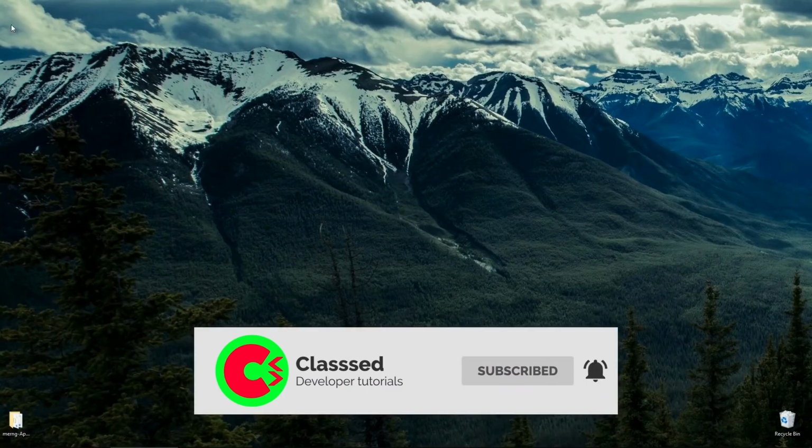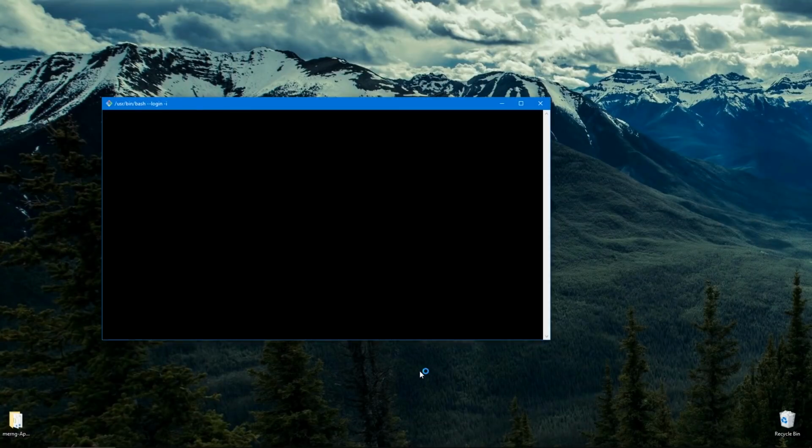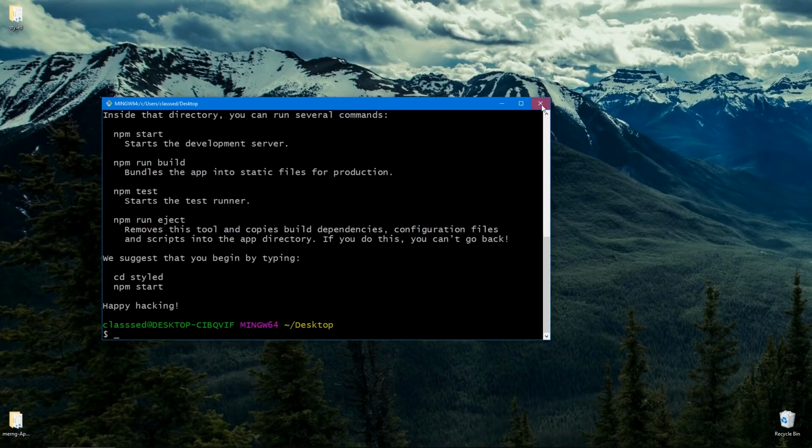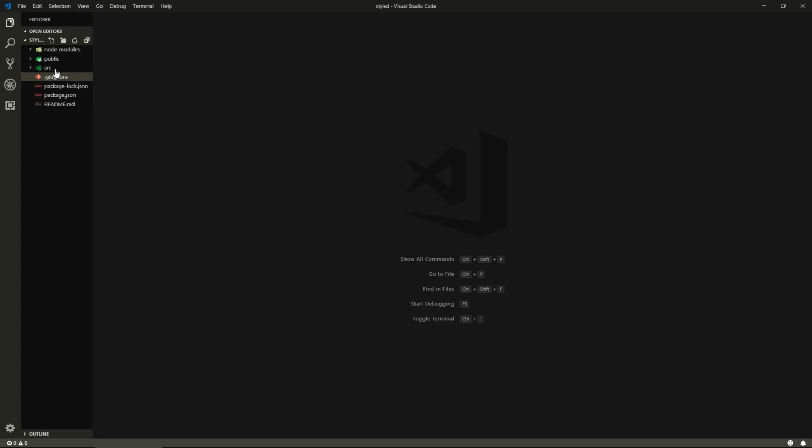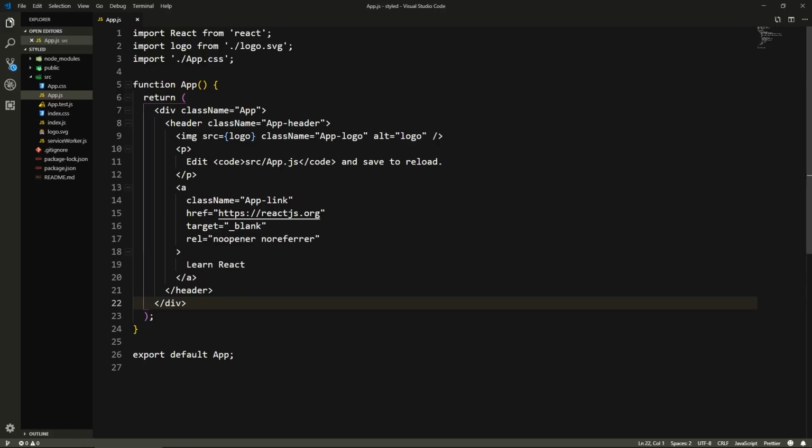Alright, so I'm gonna go to my desktop. Here, open a terminal, and I'll say create React app, and I'll call this styled. I'll be back once this is done. Alright, now that it's done installing, I can close this. And let's open it in VS Code. And let's go to our app.js file.